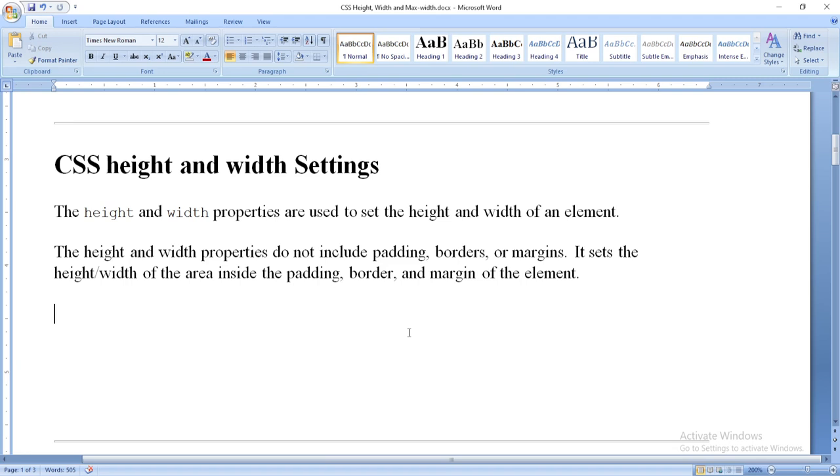It sets the height or width of the area inside the padding, inside the border, and inside the margin of the element. Once again, when you specify the height or width property, it sets the area inside the padding, inside the border, inside the margin of the element.